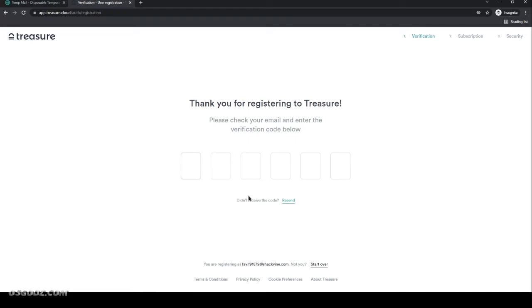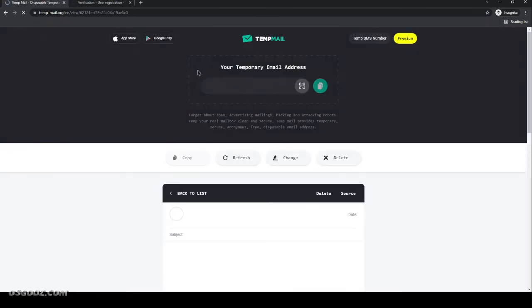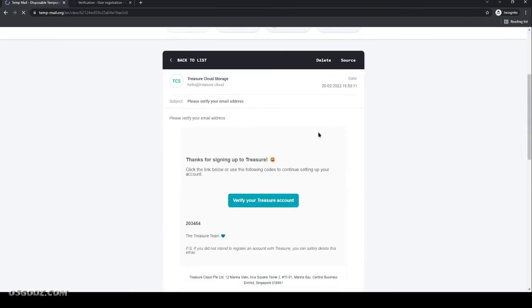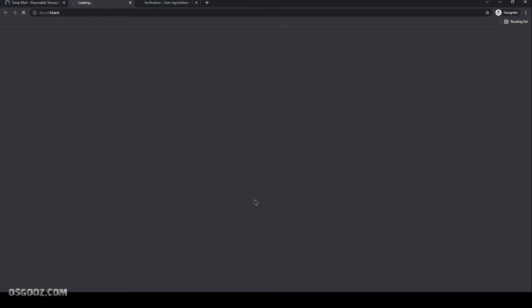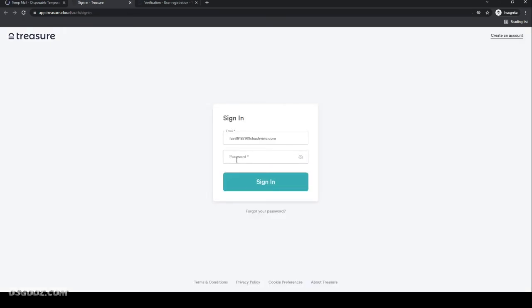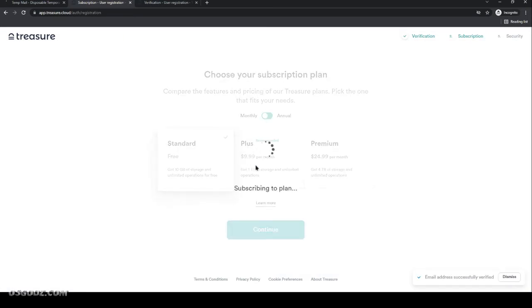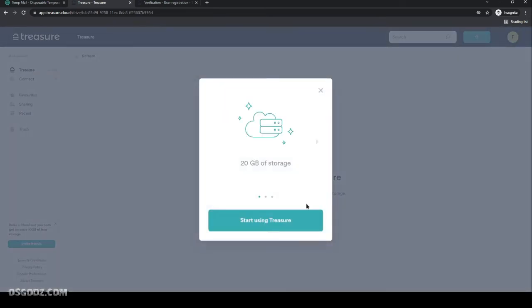Now you need to verify your account by confirming your email address. Sign into your cloud account. Tick all the boxes and click continue. We got 20 GB of free cloud space.